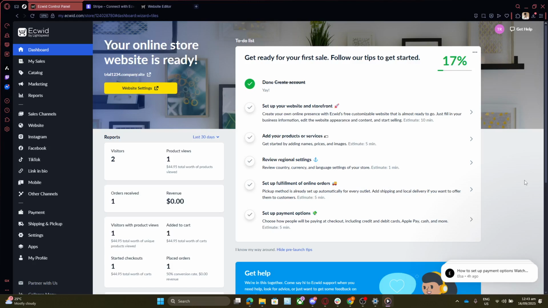Firstly, you'll want to log into your Ecwid account and navigate to your control panel. Within this dashboard, you're able to manage everything about your shop from inventory, orders, marketing, and more.